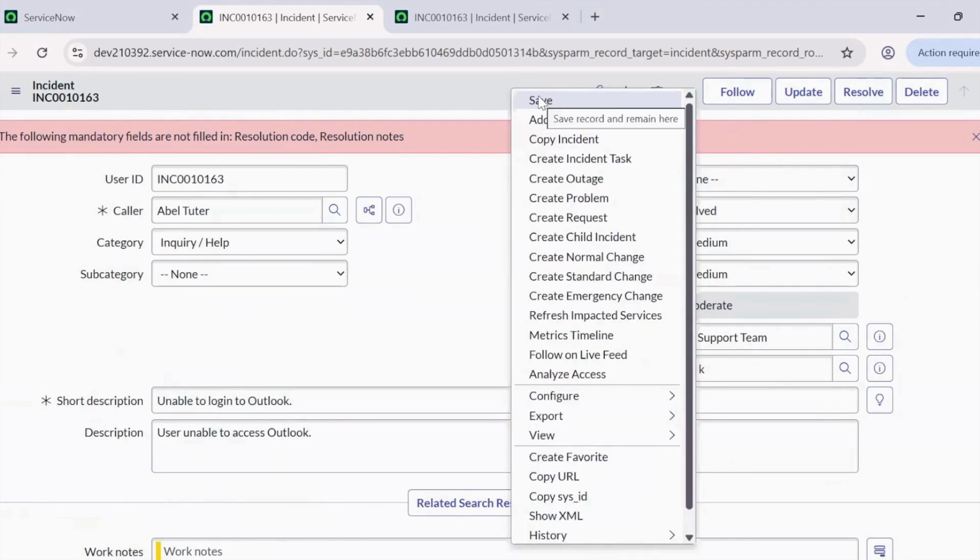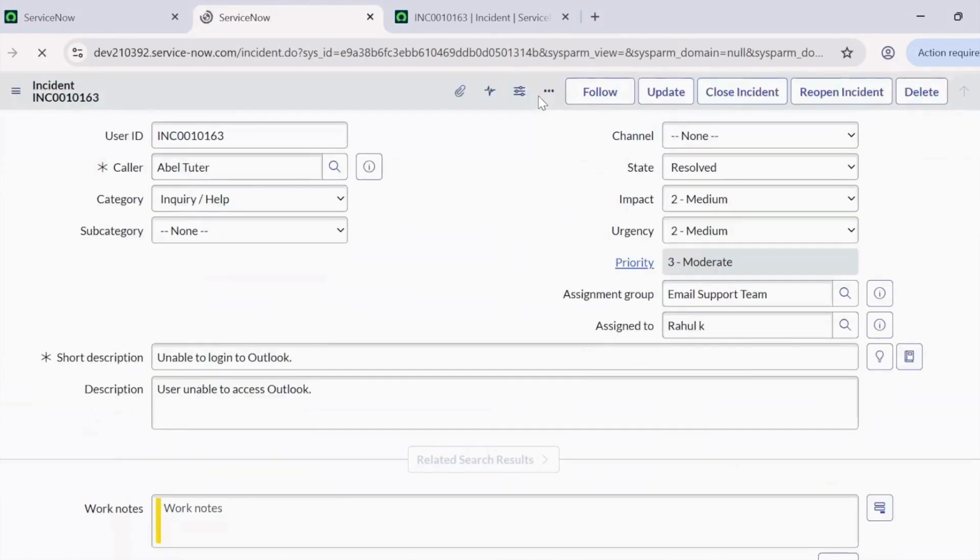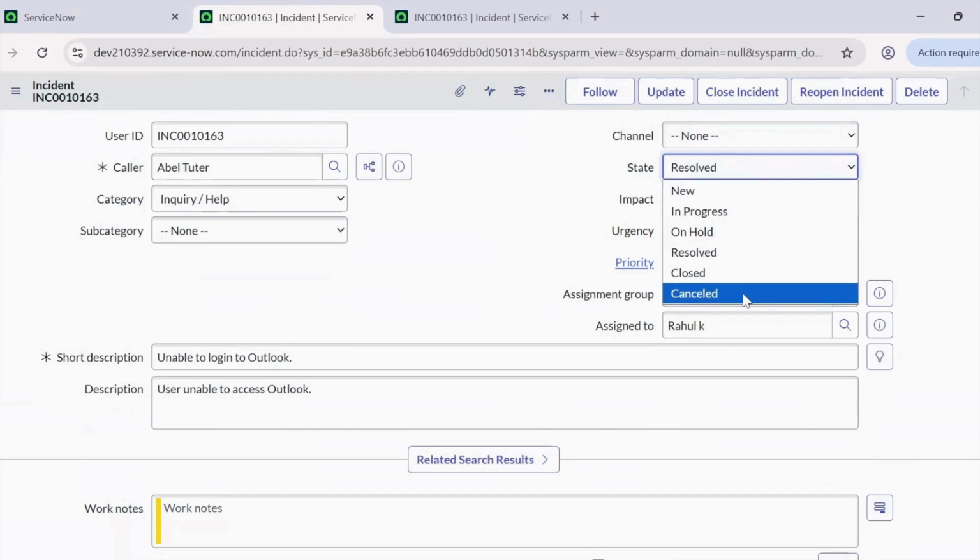In some cases, if the incident was created by mistake or is a duplicate ticket, it can be moved to the Cancelled state. After confirming with the user that the issue has been fixed, the ticket is moved to the Closed state.